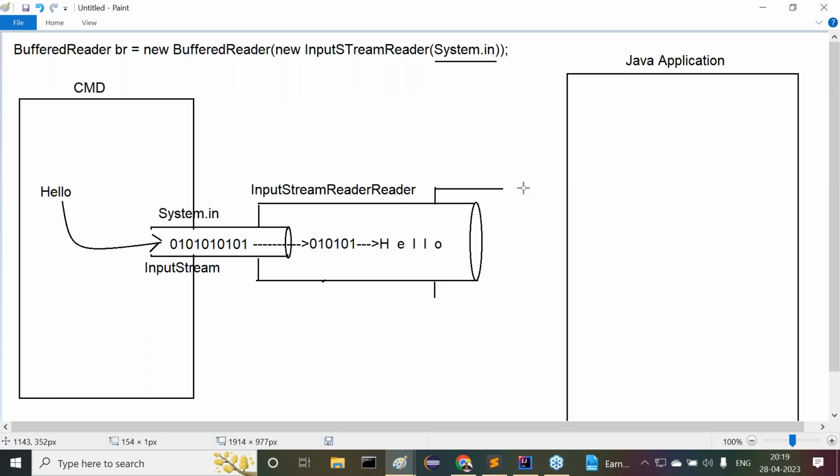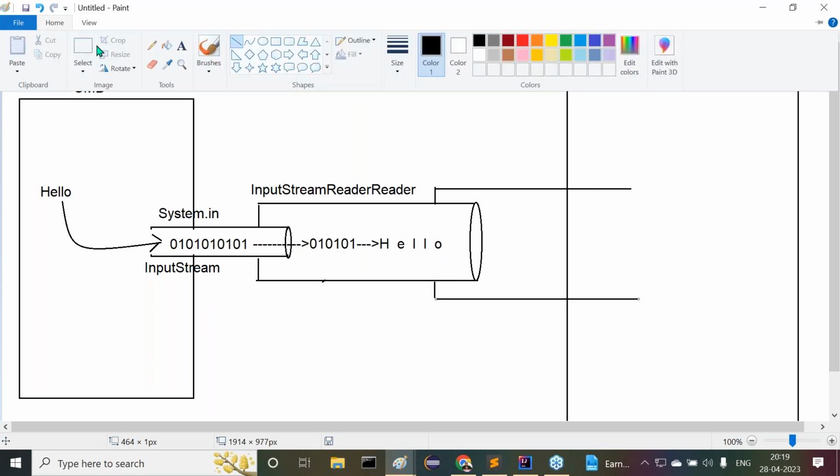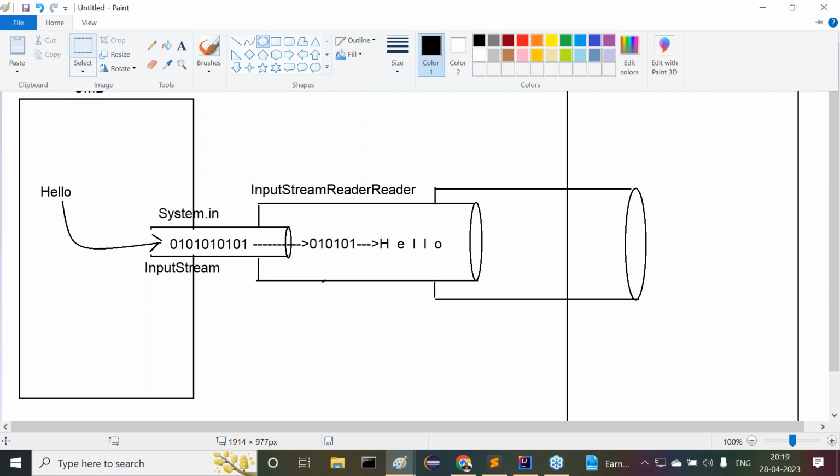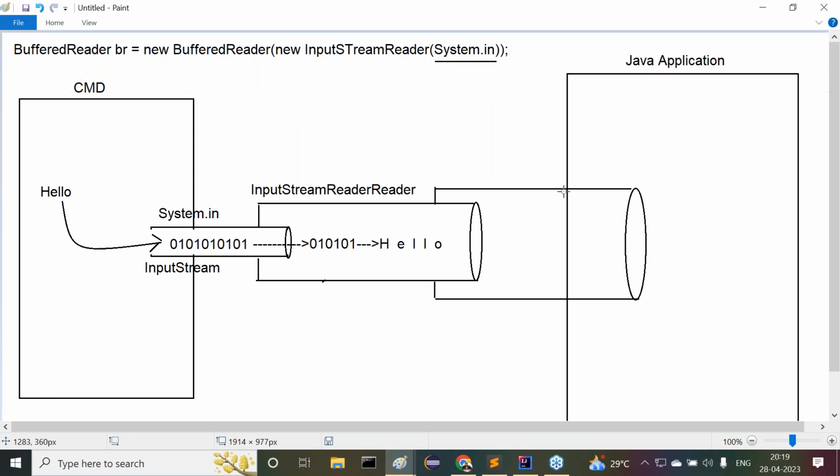Now tell me, which data are we reading now? Character data or bytes data? Character data we are reading there. Am I right or not? Yes. For the sake of reading this character data, we are going to use one character oriented stream. Now tell me, is this an input operation or an output operation? Come on, input operation or output operation? Input.